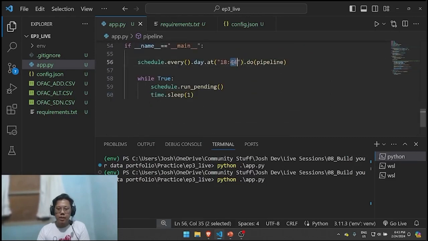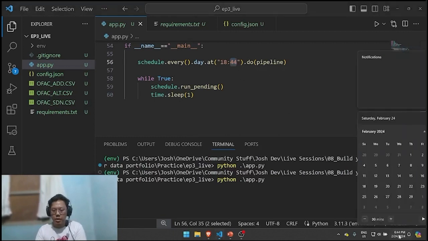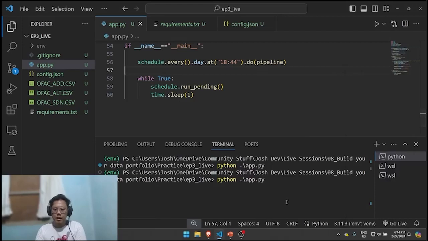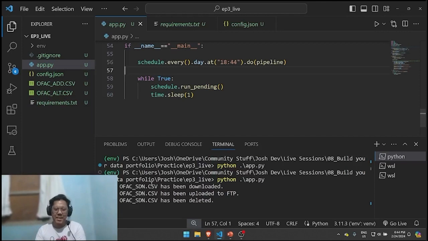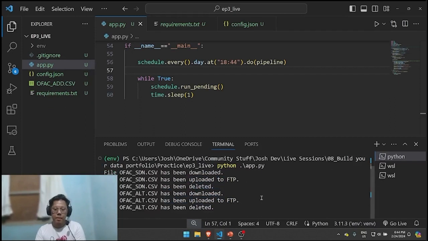Right? So, again, we are waiting for this to run at 6:44. Ayan, 6:44 na. Anytime soon, dapat meron na siya. Okay. Walang hihinga. Ayan. Alright. Meron na tayo. So, SDN has been downloaded, has been uploaded to FTP, tsaka deleted. ALT, okay na rin siya. Kay ADD naman tayo.